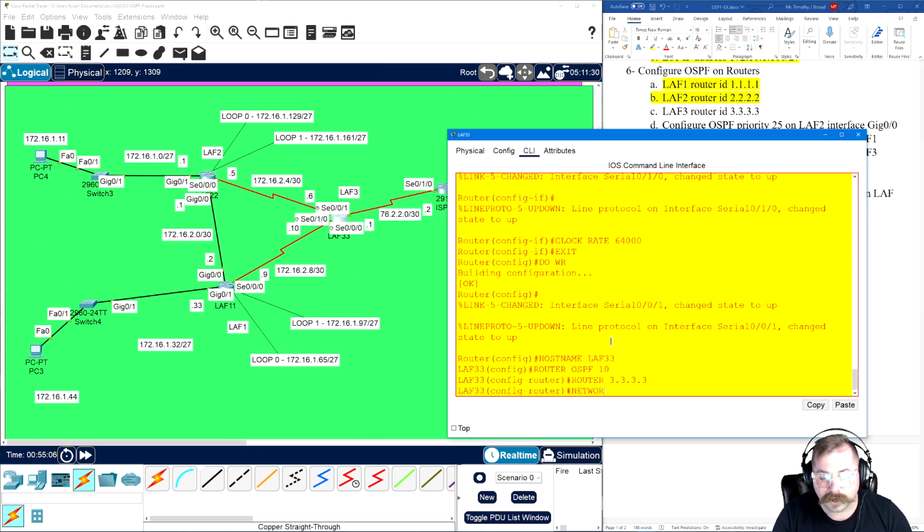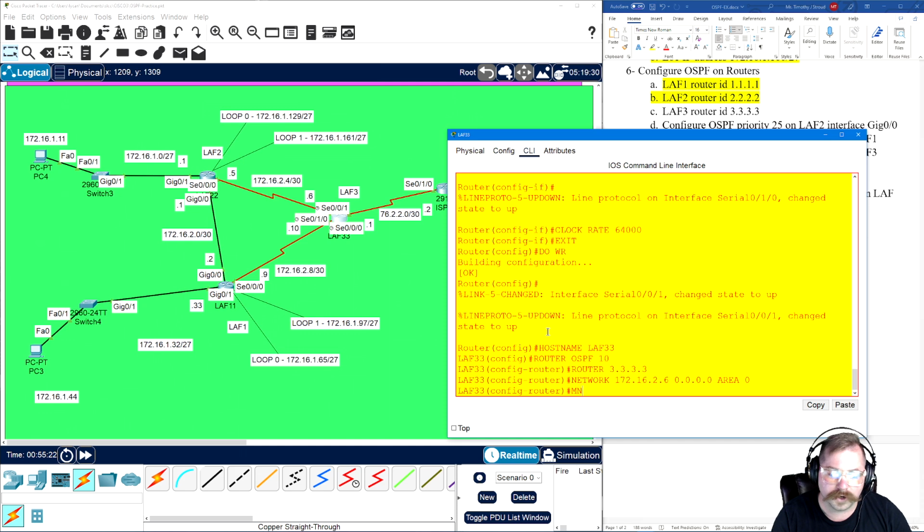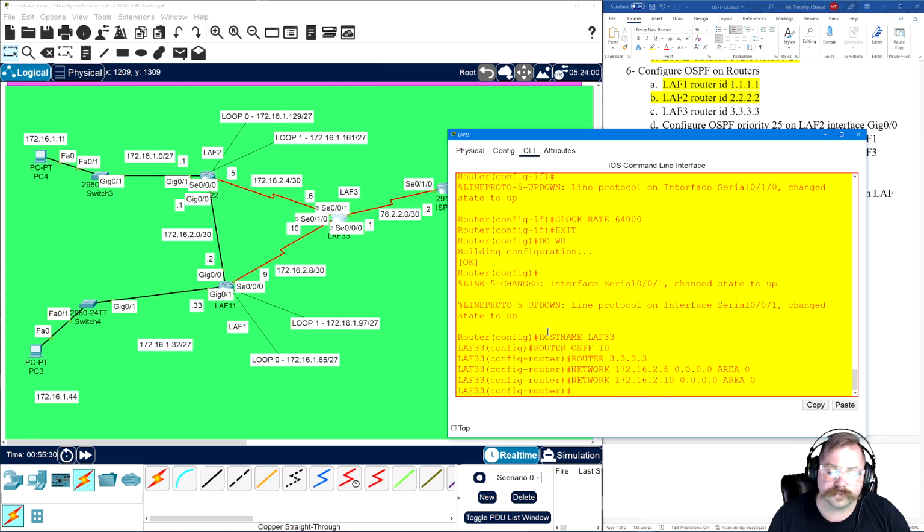Now I type in network. Now this one only has 3 networks connected to it. Lab 3 has the 2 inner ones and the 1 outer one. So network 172.16.2.6 0.0.0.0 area 0. Network. I'm going to just type it out to show how much faster I find this to be. 172.16.2.10 0.0.0.0 area 0. Boom.